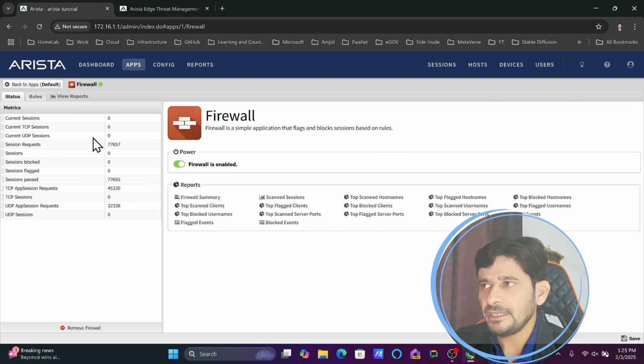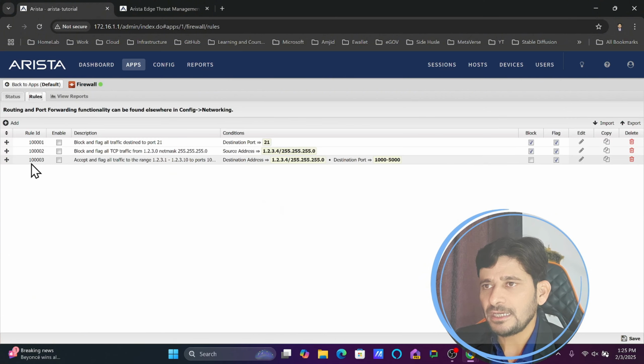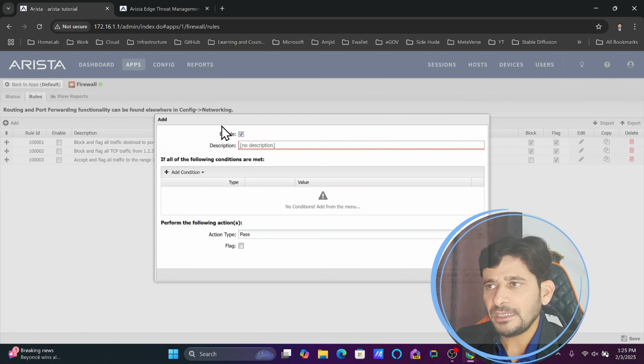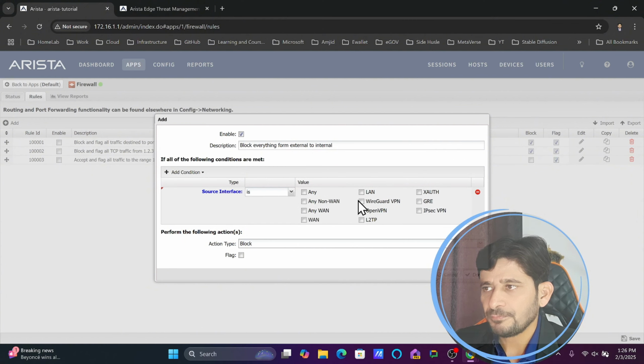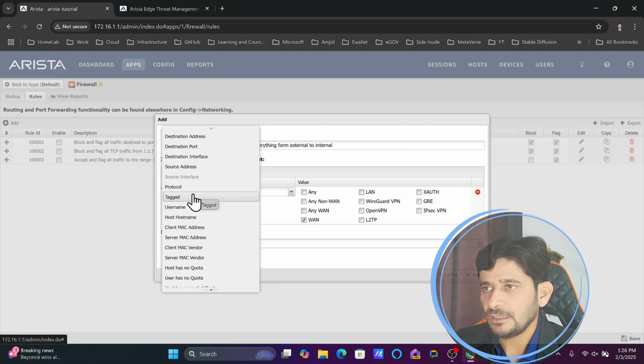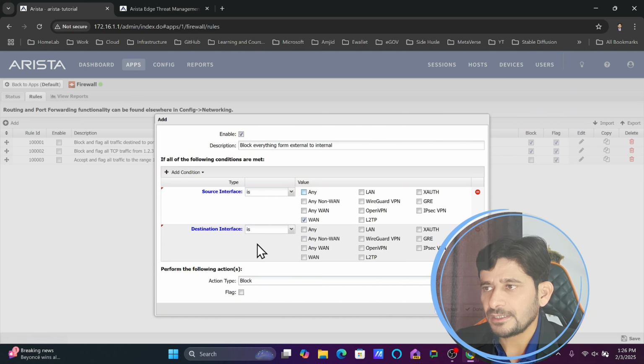But if you want to configure anything, I'll just click on rules. You will see here these are the rules which are by default created. So what I can do, I can create a rule and its description will be block everything from external to internal. So for example, this will be a block rule, and what I'll do, I will add a condition. So source interface is WAN, and I will add a condition destination interface is LAN. So anything that comes from WAN to LAN will be blocked.